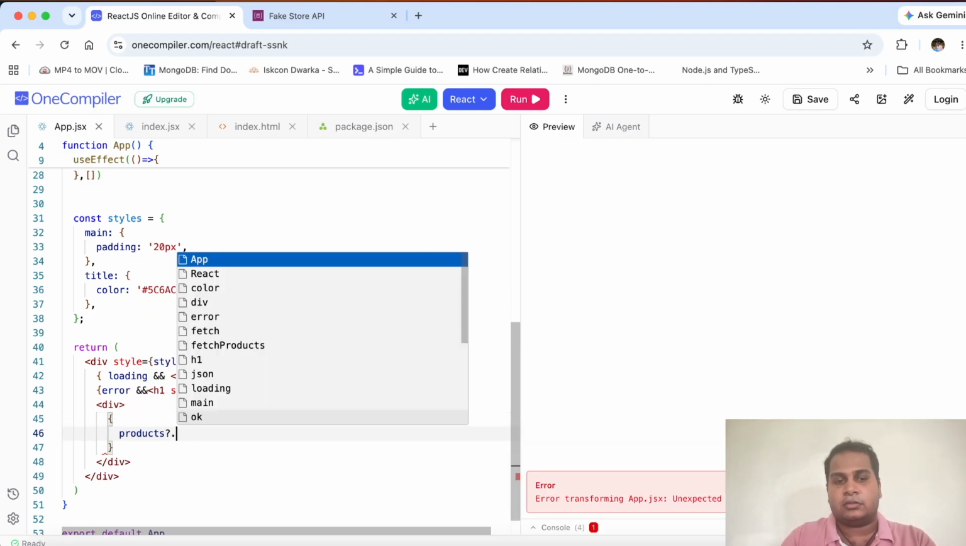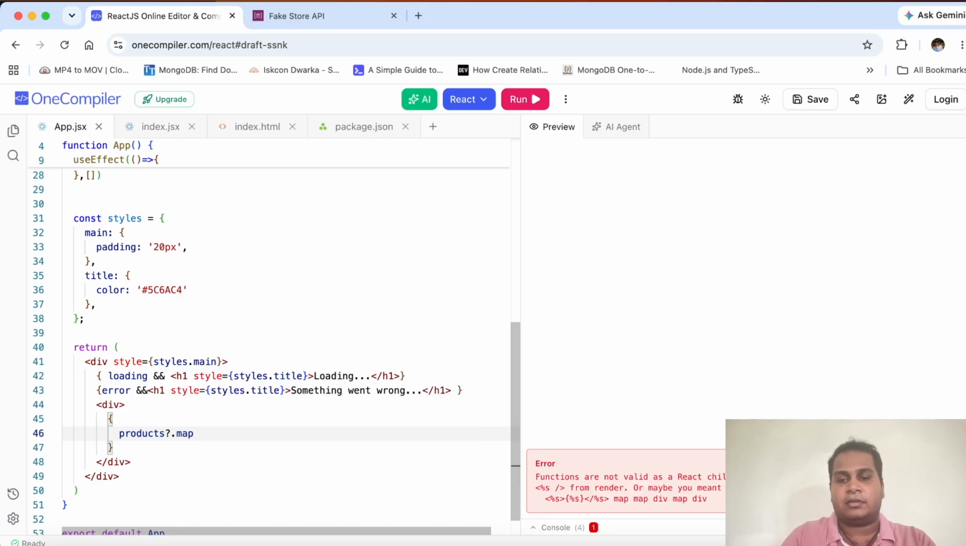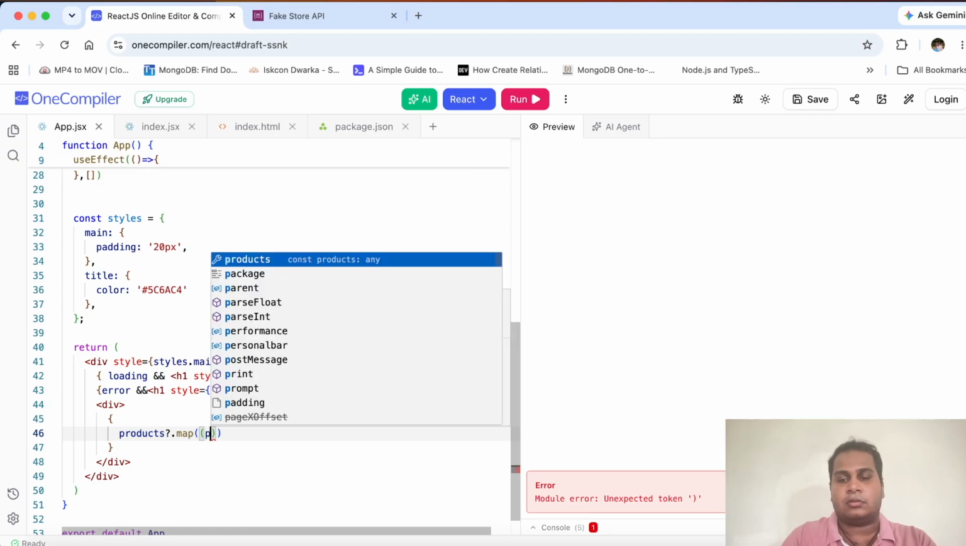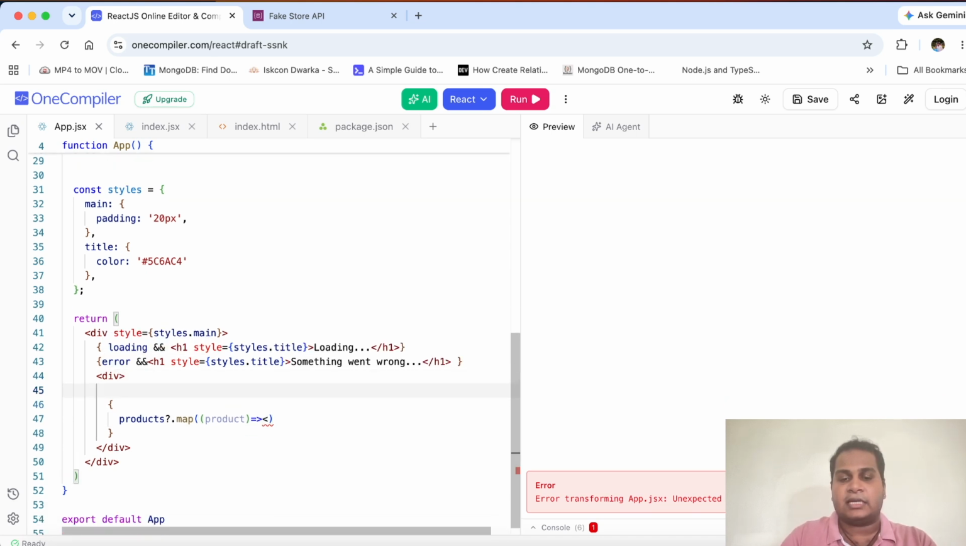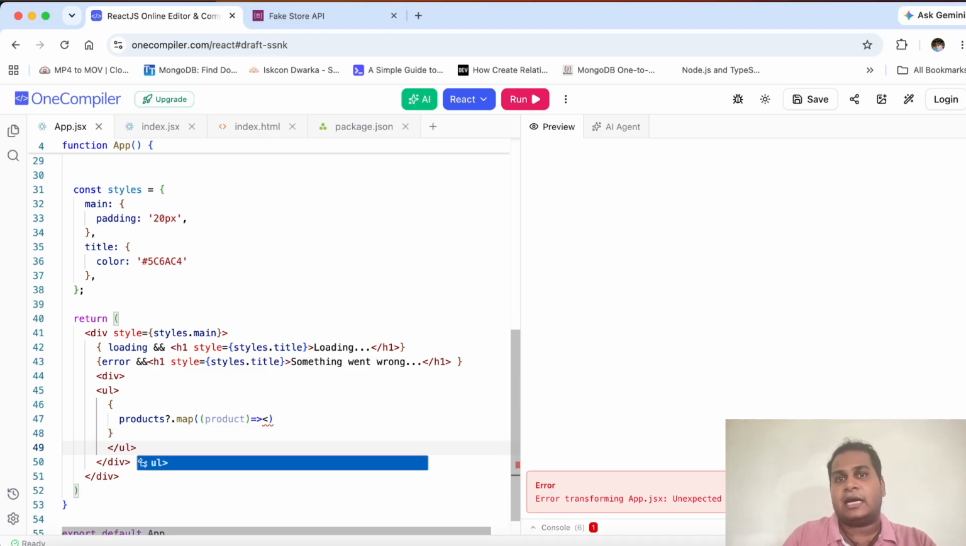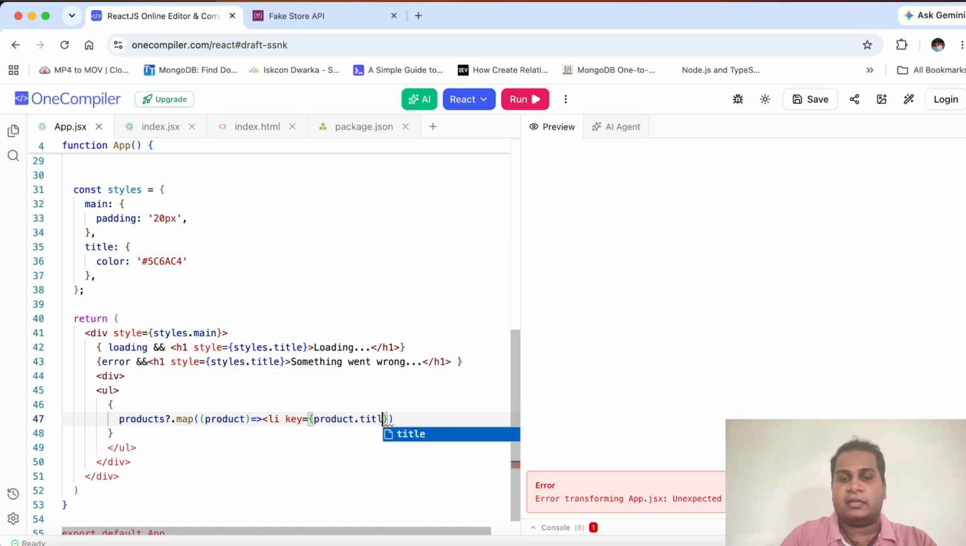So products dot map, product. They will be asking us to map it into a list. Okay, so we can give ul, which means unordered list. Each item will be li, and we have to give the key property. If you are missing the key property, that will be a negative, because whenever we are mapping, the key property is very important.